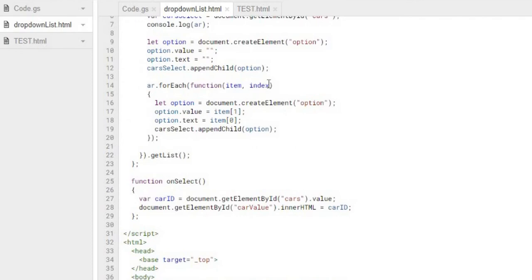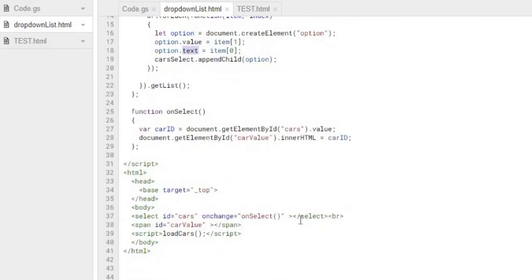But basically we're going to forget about the index. We're just going to take the item here. Again, we're going to define another option. The second value in our item is the value, which is our ID, the 1, 2, 3, 4, 5, 6. Then we take the 0 of our item, which is the text, like Toyota, Ford, Dodge. We assign that to text, and then we append it to our select statement. We do that for each one we have in that array, and that loads up our select statement down here.